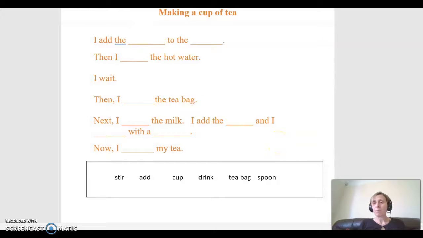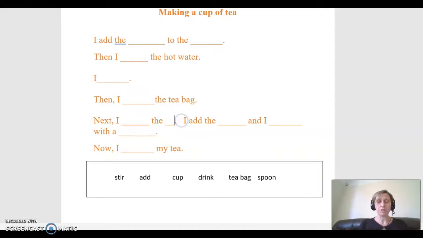So here, I've got the script more or less with some words they need to add into the gaps. And I would just ask the student, can you read that? Okay, I add the tea bag to the cup, great, and that goes on. And the best thing about this is you can remove words as they go along and then ask them to repeat it. So gradually, you're removing the teacher support and they're adding more. So that's a really nice extra that you can do.